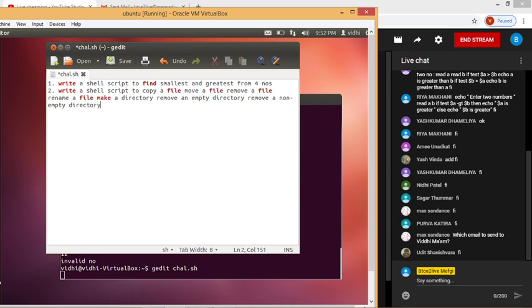Yes everyone, with this your second challenge question is to write a shell script to copy a file, to move a file, to remove a file. This is already part of your syllabus. With this you have to make the cases to rename a file, to make a directory, to remove an empty directory, and to remove a non-empty directory using switch case. If you try to find the solution, you can find it for just the first 3 cases on the internet, but if you know the concept you can implement the rest of the cases also.